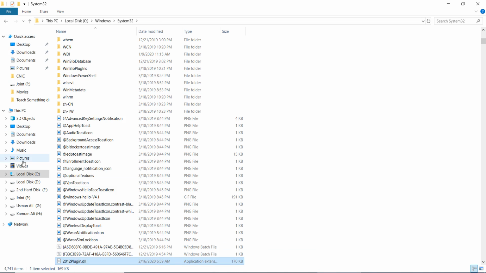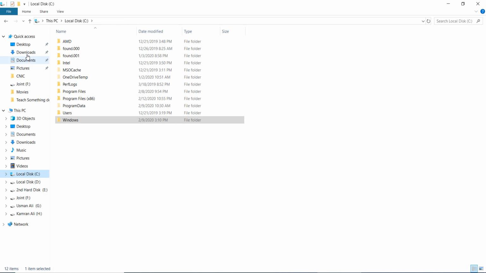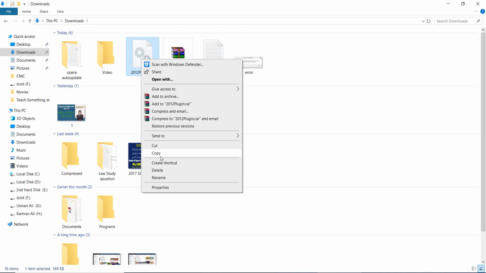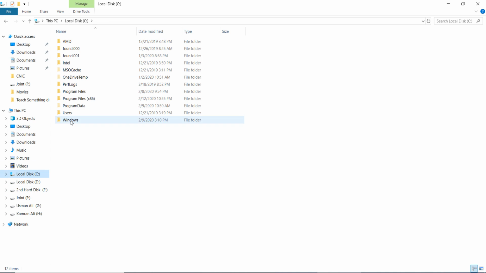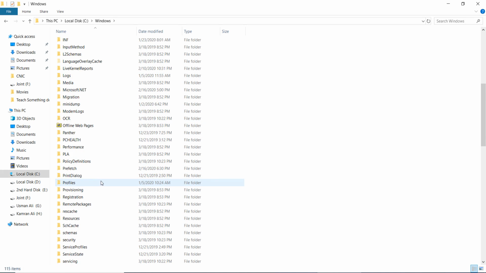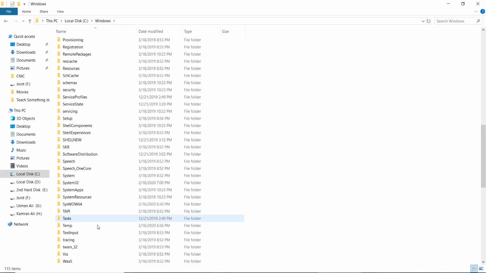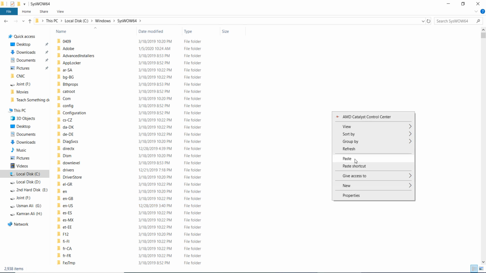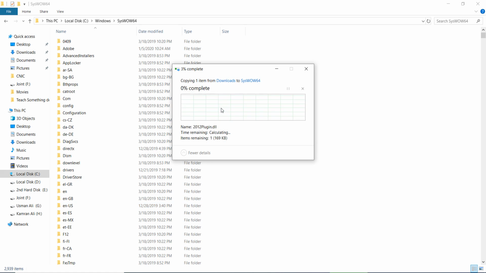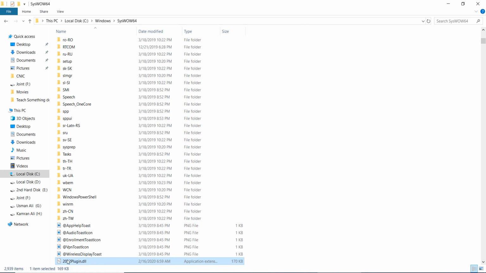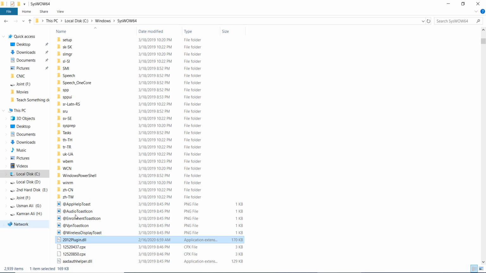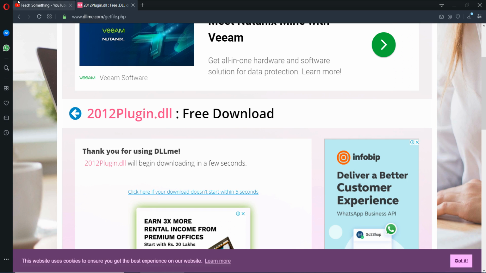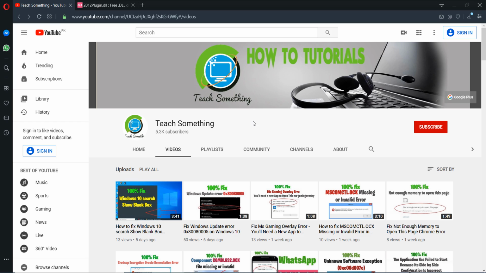But if you are using a 64-bit operating system, then copy it, go to your C drive and go to your Windows. After doing this step, you can find a folder named SysWOW64. Open it, right click and click on the paste button. Now click on the continue button, and after doing this, the file is pasted in your Windows. After this step, restart your PC, and I'm sure that your problem will be fixed.